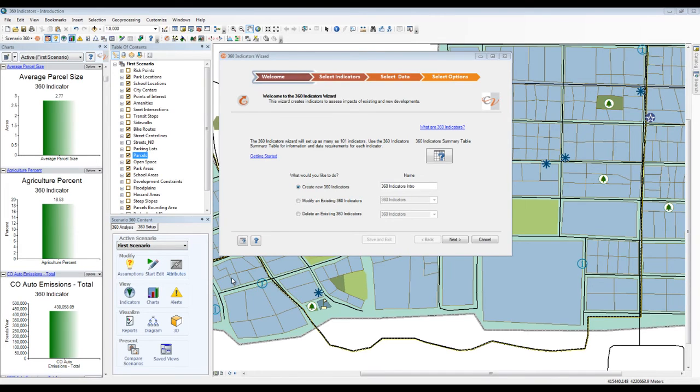To learn more about using the 360 Indicators wizard, please look for the other 360 Indicators videos in the video tutorial gallery.